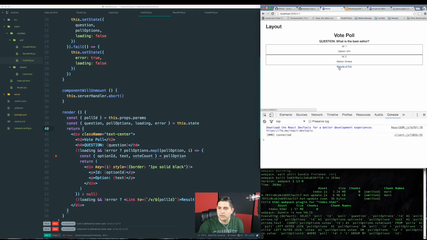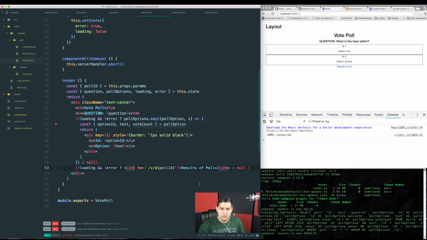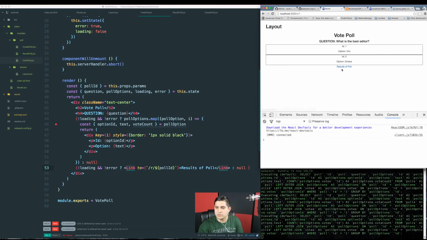Fantastic, it's working. So you can see I can toggle between the results. Okay, except I need to make this a -r, so it goes to the proper route here, and you'll see it goes to the results and it goes to the vote. It goes to the results, it goes to the poll.